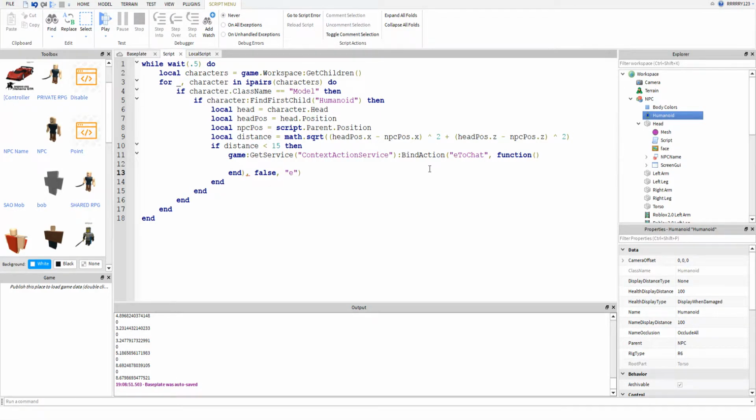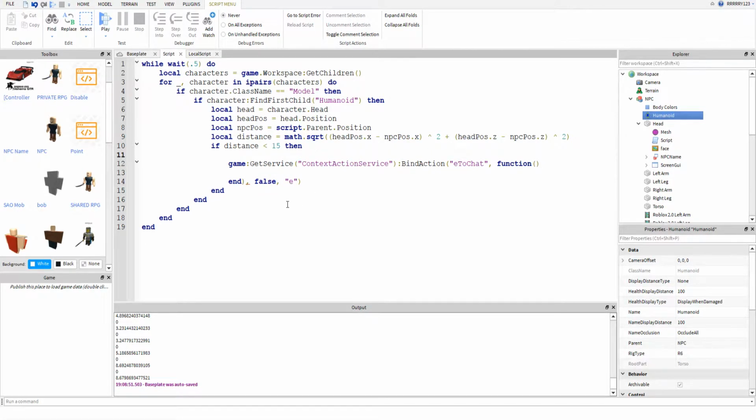So the thing is, you can't have two NPCs within each other's radius, because that will break this and have two commands being sent at the same time. But anyways, if distance is less than 13 first, we are going to go game, get service, replicated storage, echat fire client. And then we'll say, do we have the player?